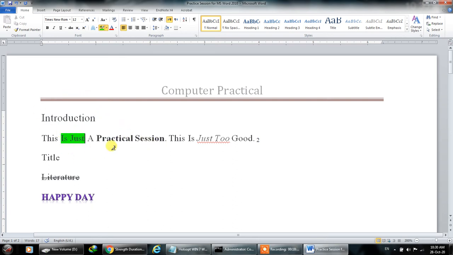And the good thing is, you can see that the cursor has turned into a brush, and you can simply click the text to highlight it, and to undo you just have to press Ctrl plus Z, and that will be undone.